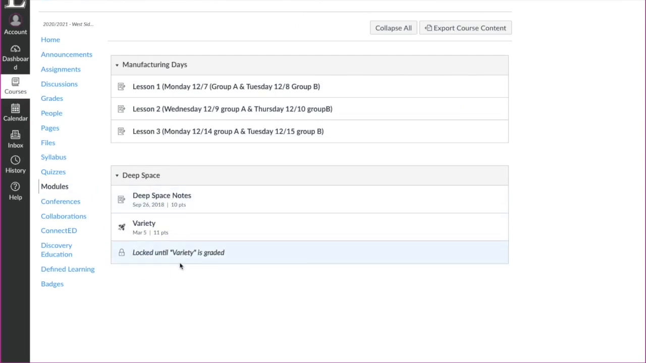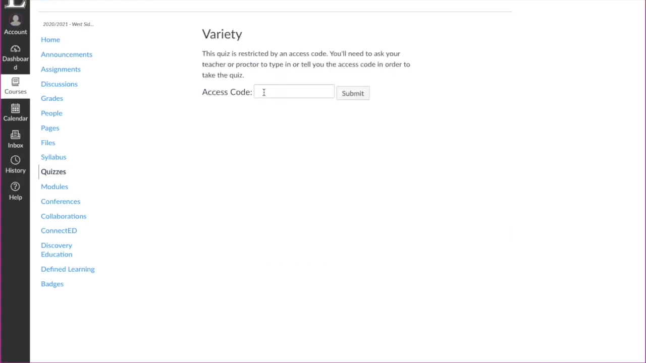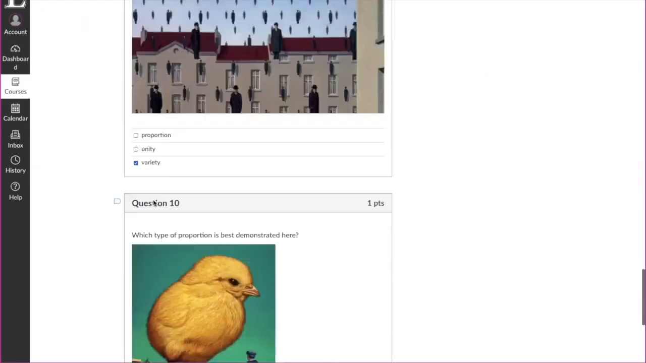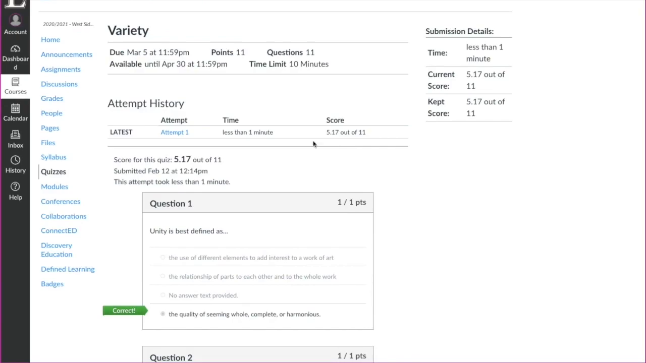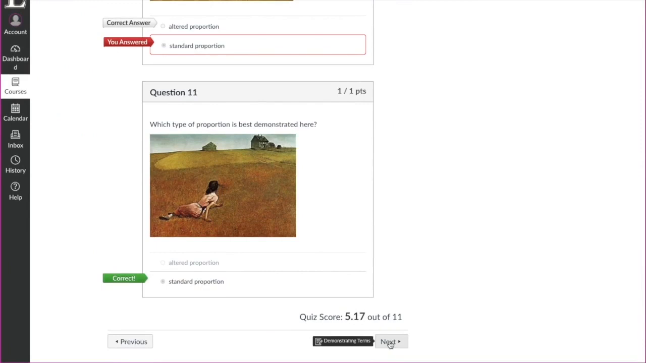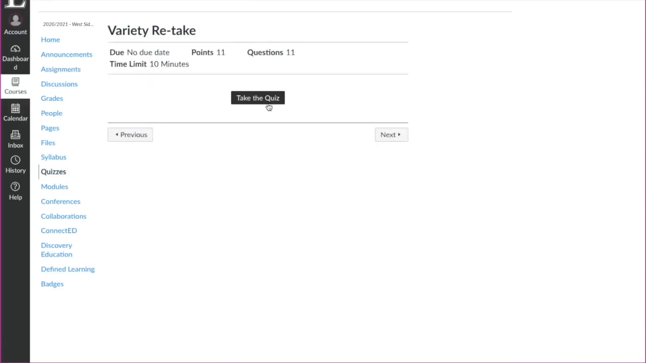Again, my stuff is locked until I get there, so I'm going to go to my quiz. I'm going to take my quiz. This time I'm not going to do as bad on the quiz. So I got a 5 on my quiz, which will take me to the second tier on my path. So this will take me down path 2. Now that I clicked next, it automatically took me to the assignment my teacher wanted me to take. I'm going to review the material as my teacher wants me to do, and once it's completed, I can click next and retake the quiz.